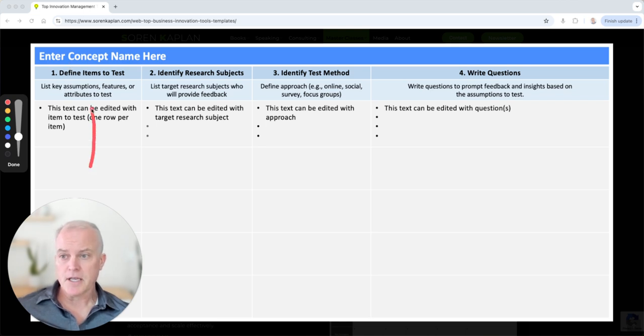So the first thing is you want to define your items to test. It could be key assumptions, it could be features in that product, or other attributes related to what you're testing. So in this case, this template, you can just list them off. Here are the things we need to test.